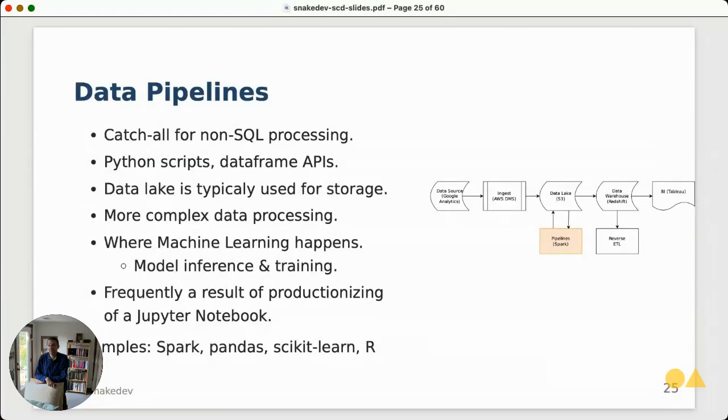Okay, so other parts. Data pipelines is my catch-all term for all the non-SQL processing you're going to do in your data platform. This is mostly things like Python scripts operating on data frame APIs, which could be with pandas, and can also be with R. Mostly these will operate against the data lake rather than the warehouse, because pandas doesn't really know how to talk to a warehouse. You've got to get the data out of your warehouse into a CSV file on the lake, and then you can do stuff. So why do we need this?